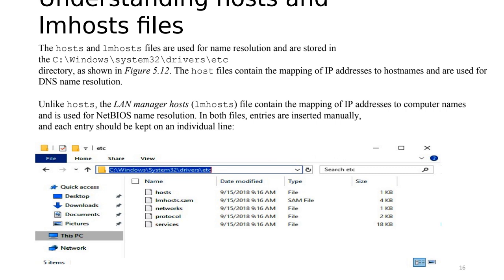The hosts and LM hosts files are used for name resolution, and they are stored under Windows in this folder. These are files containing the mapping of IP addresses to host names and are used for DNS name resolution. Yani, this is the URL, this is the IP address. Dell.com, this is the IP address. We call this file LM hosts.